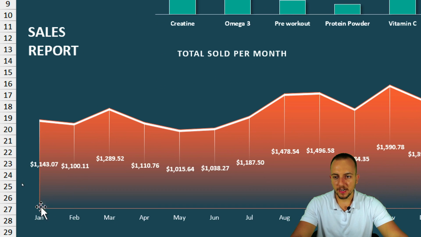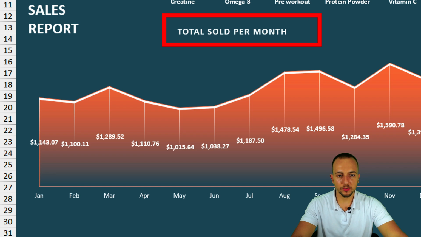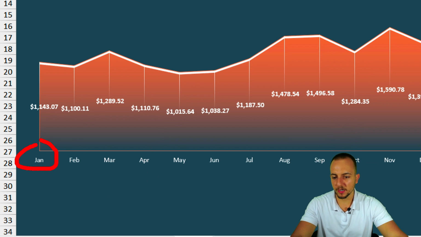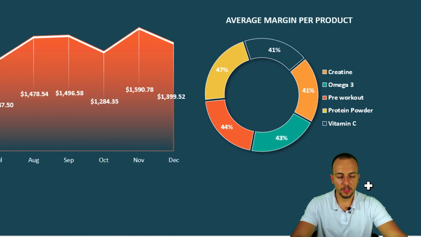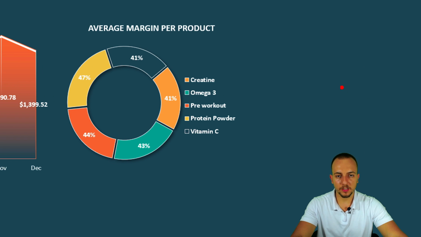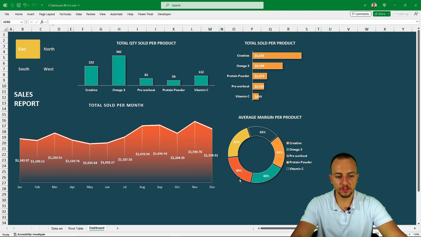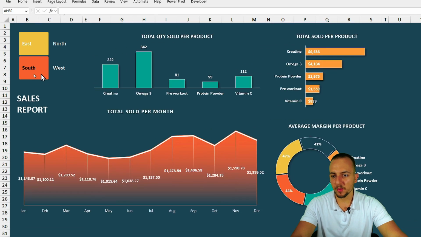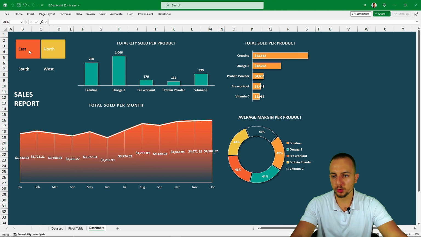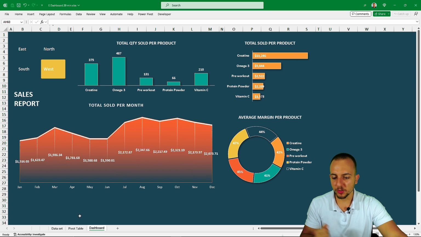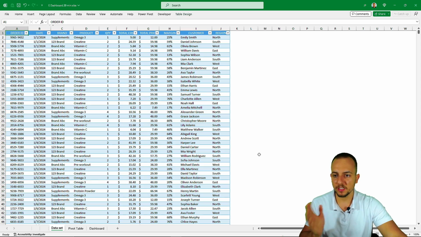The next one, we have an area chart that can show the total sold per month. And here we have January, February, March, and on and on. And to the right, the last one, but not least important, we have the average margin per product, a dummy chart, where we can see each one of the slicers and compare the area or the size of each one of the slicers against each other. And that way we can make analysis in Excel throughout this dashboard. So let's find out how we can create this interactive dashboard in Excel step by step from this data set.